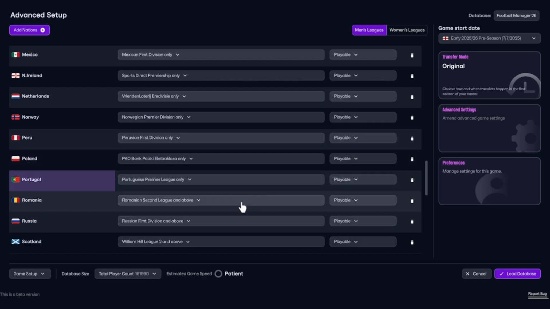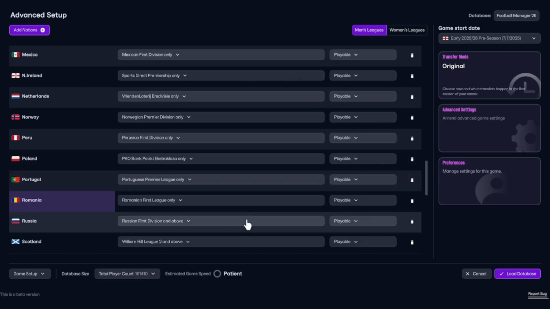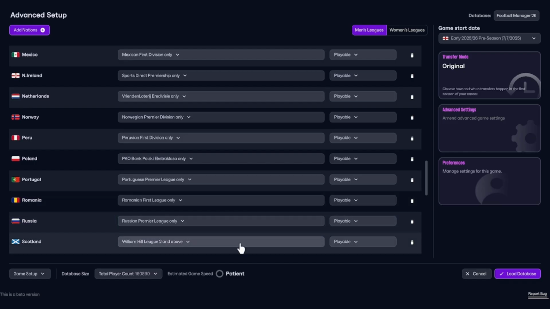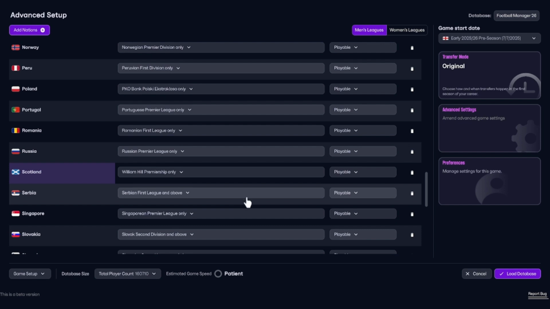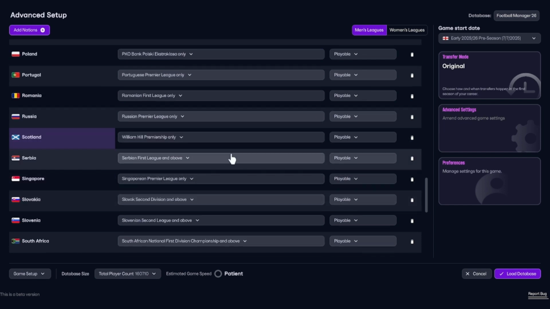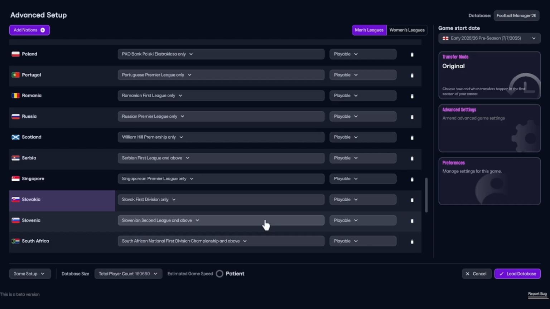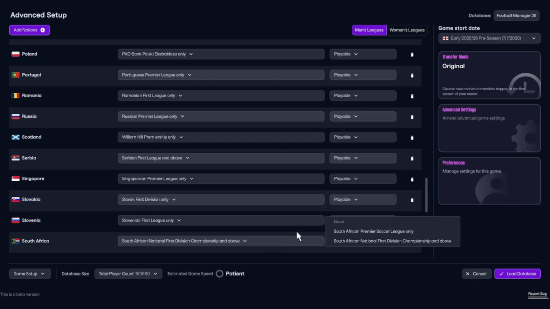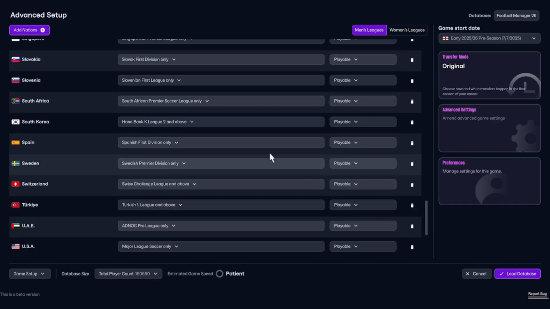Poland, Portugal, Romania, Scotland. Yeah, Singapore's league just has one, which is a pity, but we've never had more than one in FM, unfortunately, although there's more than one in real life.